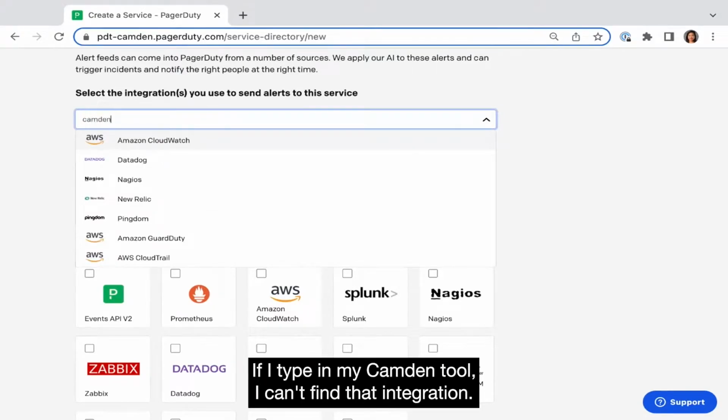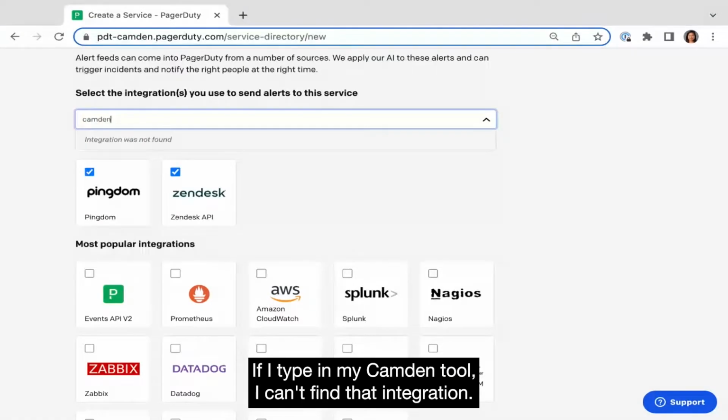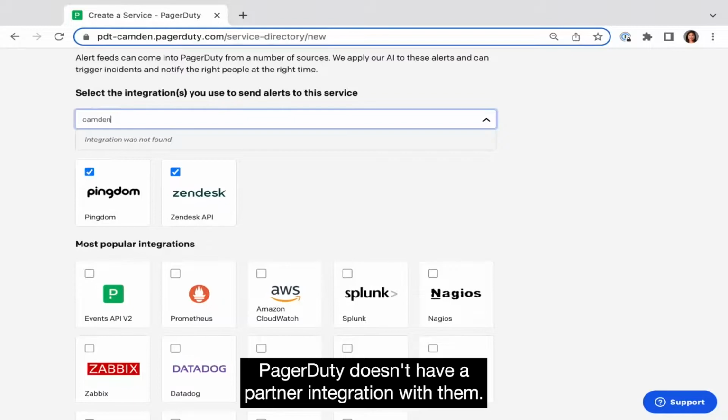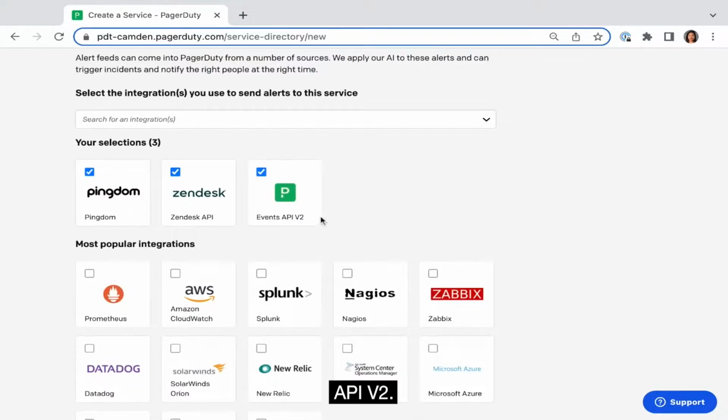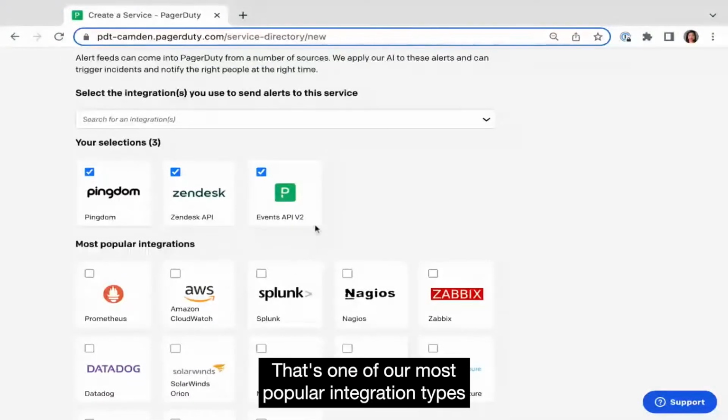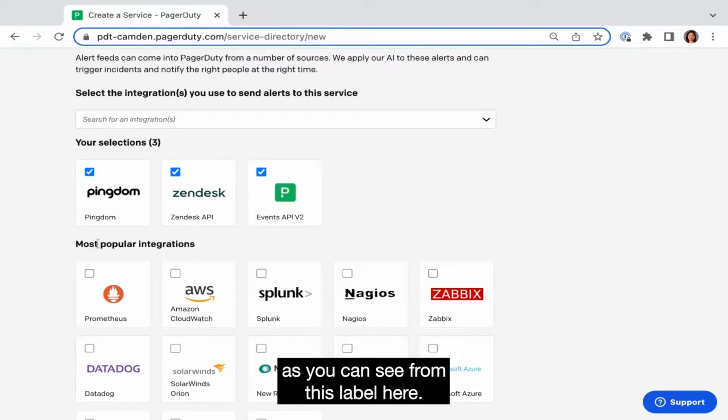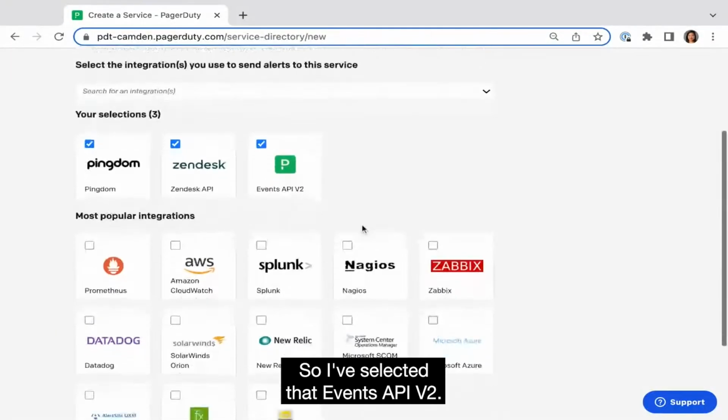If I type in my Camden tool, I can't find that integration. PagerDuty doesn't have a partner integration with them. That's okay because I can create an integration using the Events API v2. That's one of our most popular integration types, as you can see from this label here. So I've selected that Events API v2.